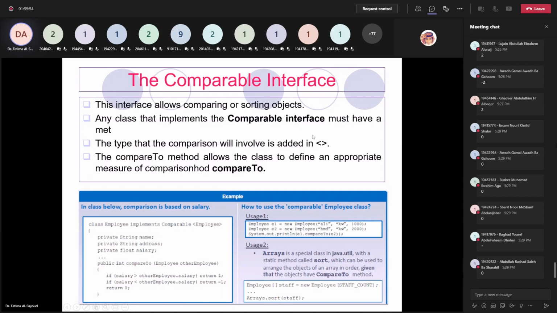So here we put the type. We are supposed to have, for example, Object, Integer, String, whatever. We have the compareTo method, which is going to allow us to define an appropriate measurement of comparison.